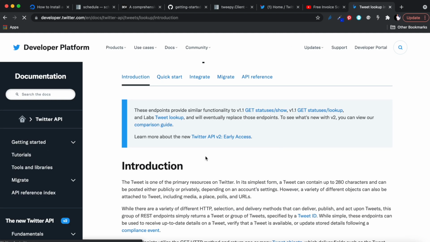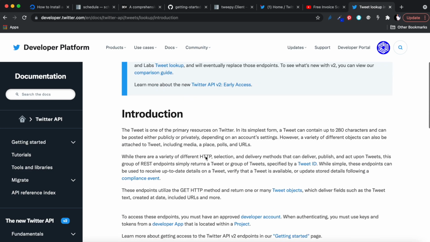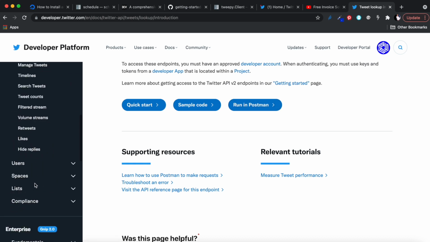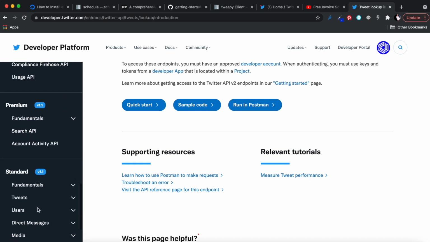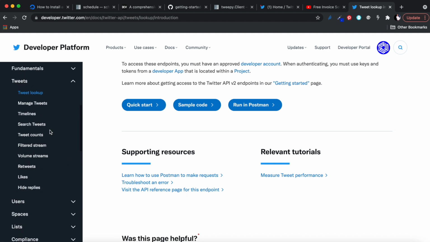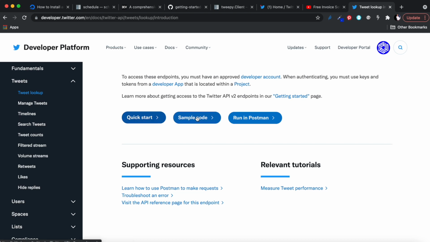Because what I'm trying to find here is the Postman link, okay? So maybe you need to go specifically to the API version 2, which is over here, and then you can pick any one of the APIs, and then you'll see there's a quick start button, a sample code button, and a run in Postman. So you want to click the run in Postman button.